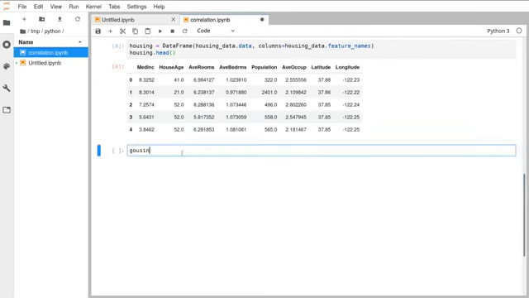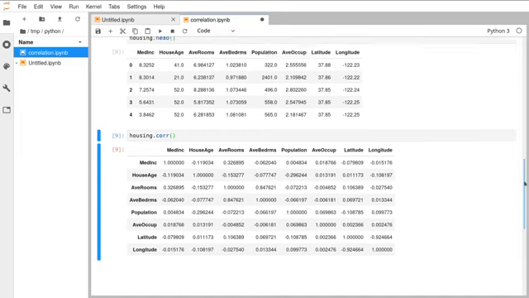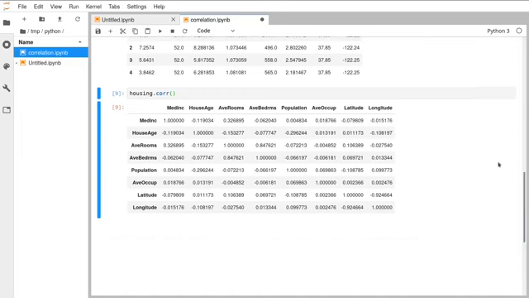So if we do housing.corr here, it's going to think a little bit harder about it, but it should only take a fraction of a second. And it gives us back a table of data. This table has 8 columns and 8 rows.